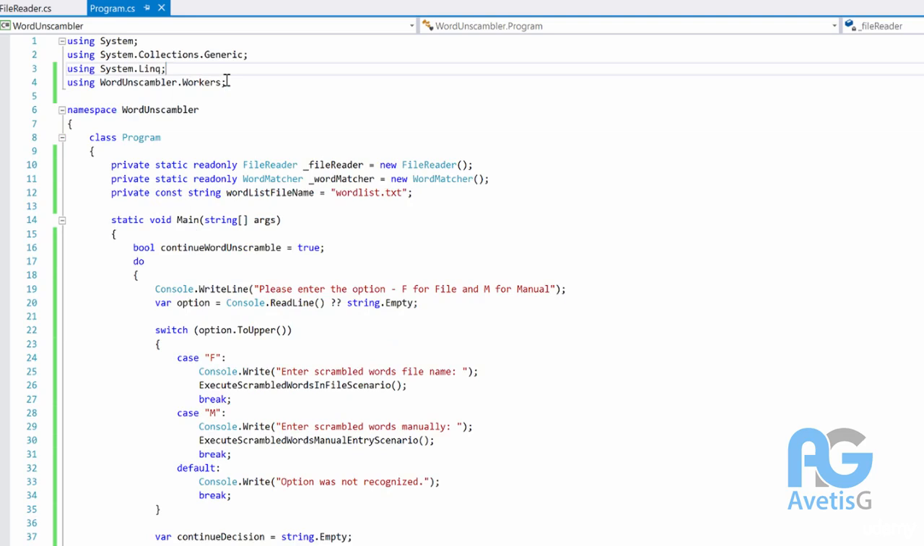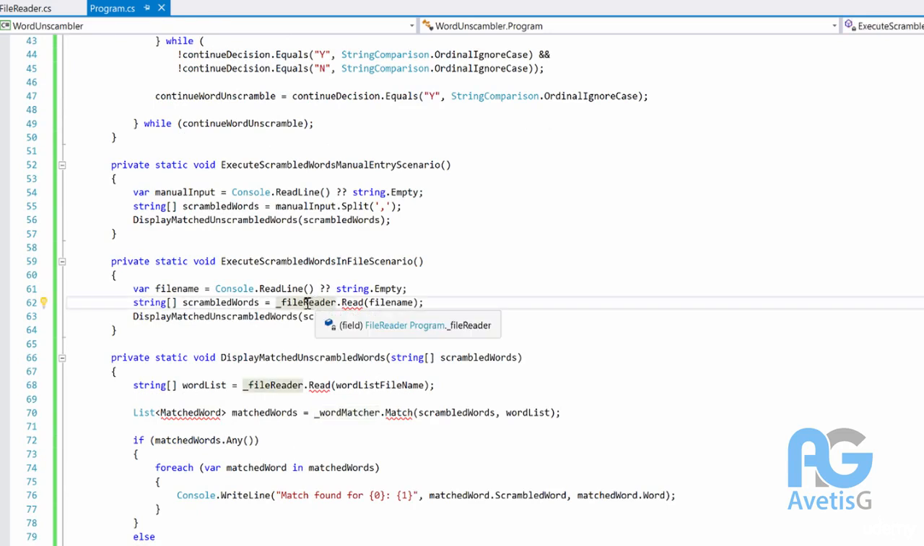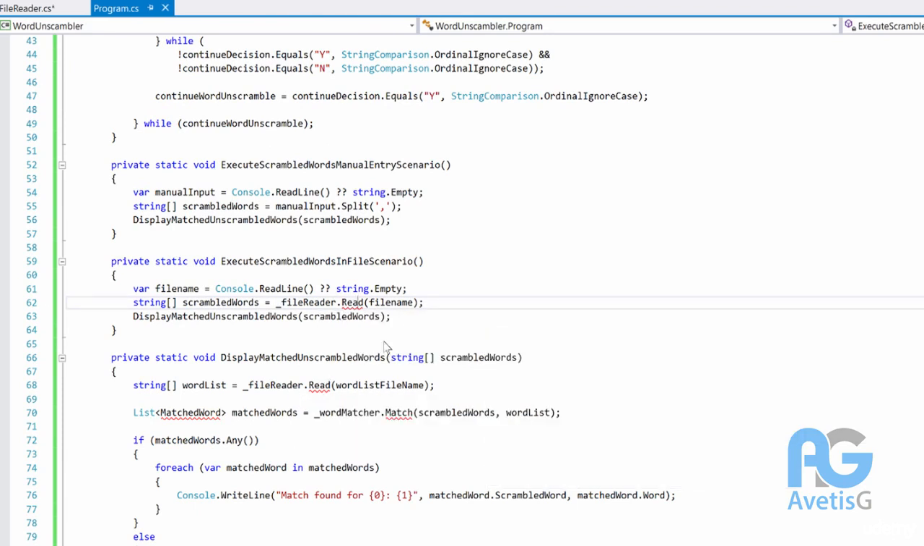We can actually take these out because they're unused since they're grayed out. File reader, word matcher, obviously we don't have the methods within them. So it's no longer underlining the file reader because that exists. And now it's underlining the methods. So what we can do actually is hover over them and say generate method. See? It'll do it for you.